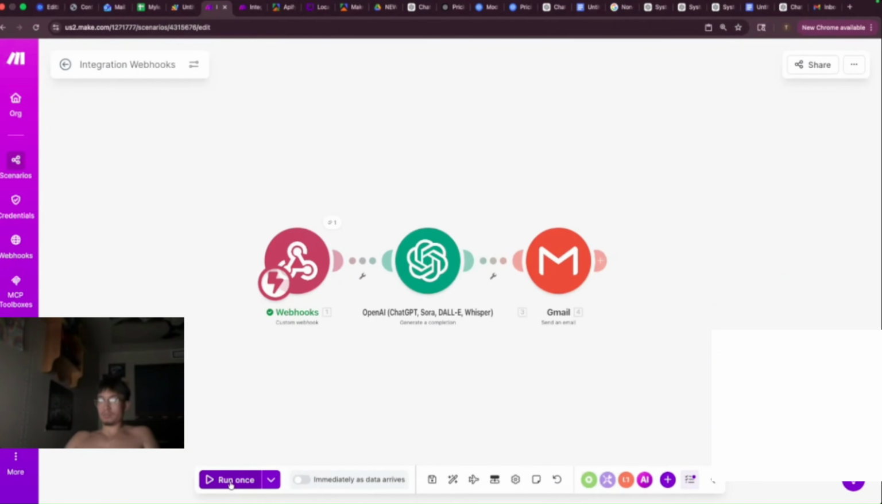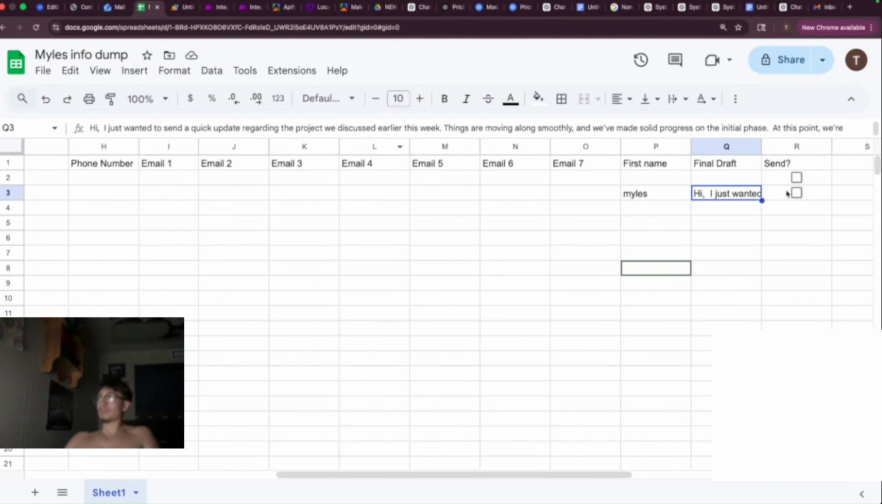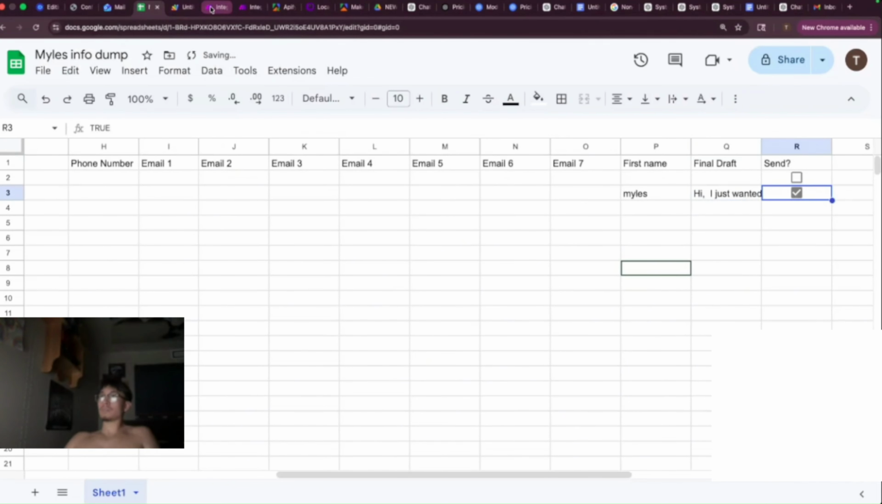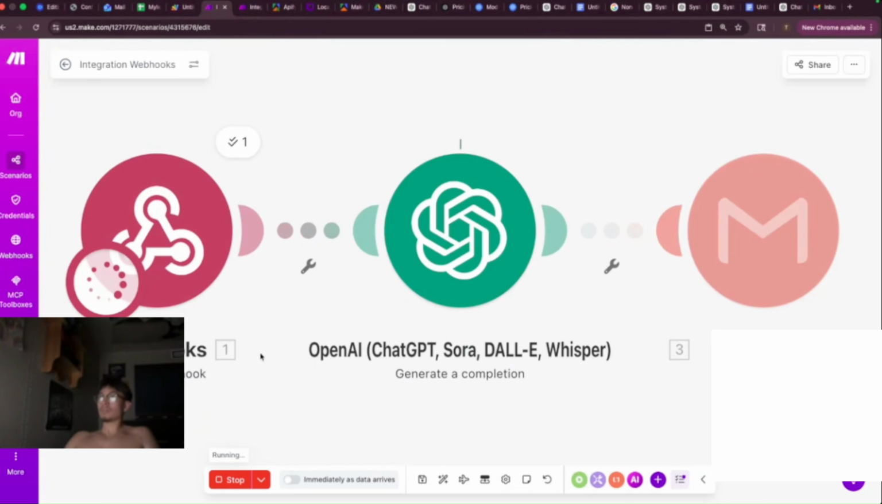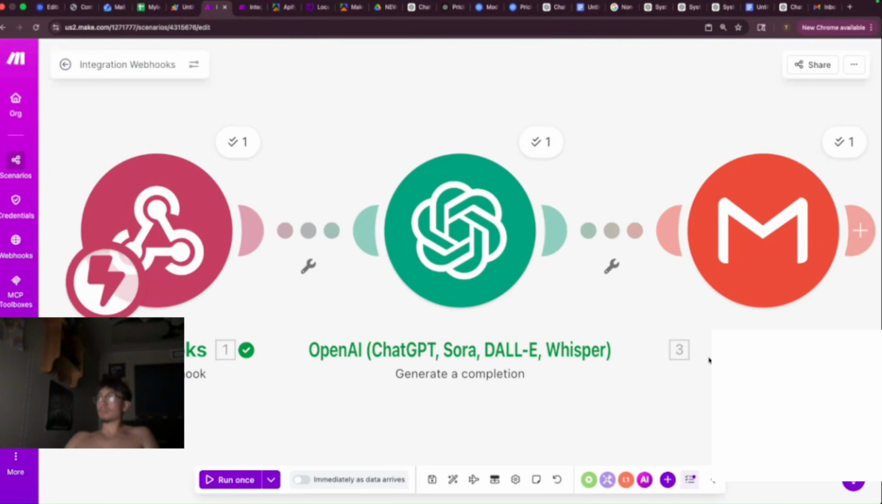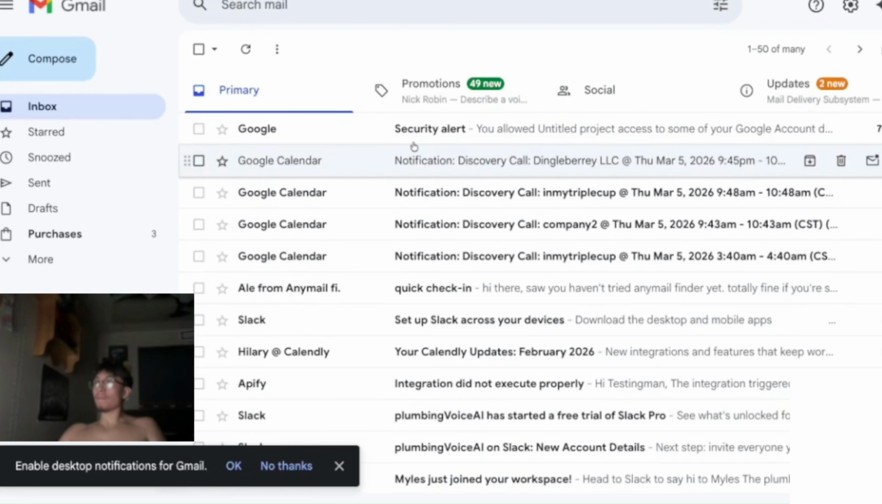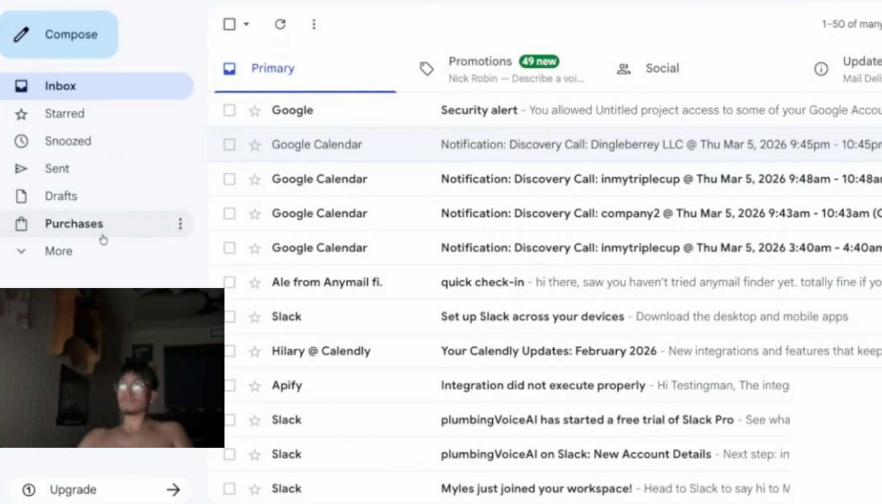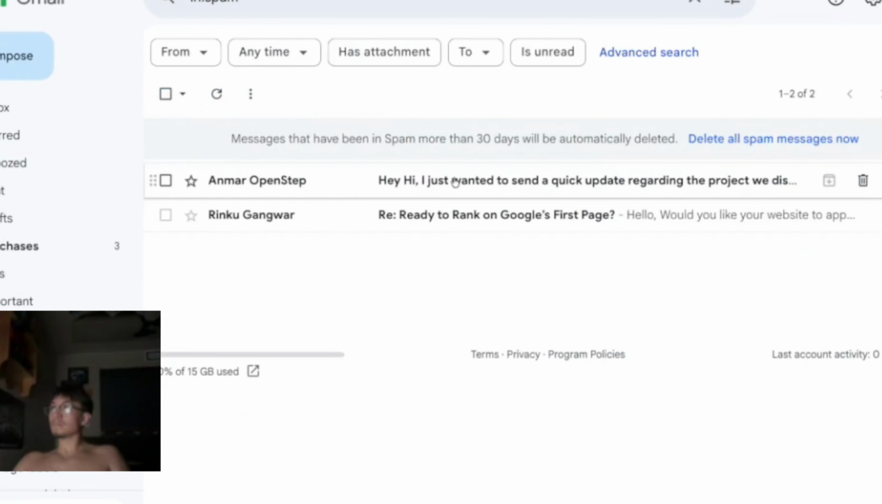So here we're going to run once, so that the webhook is listening, and then we're going to jump back into the sheet and just click the checkbox. And once we click the checkbox, I want you to jump inside of Make immediately. And you can see this webhook caught it. ChatGPT now is formatting it, and we should see an email at the top. It might have gone to spam. Let's open up the spam and see if it's still there. Yep, there it is. It went to spam, man.